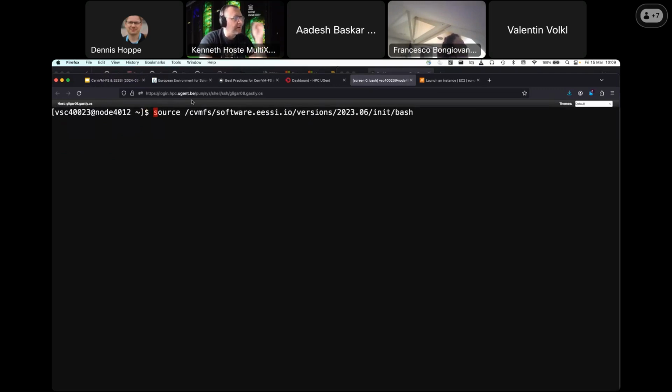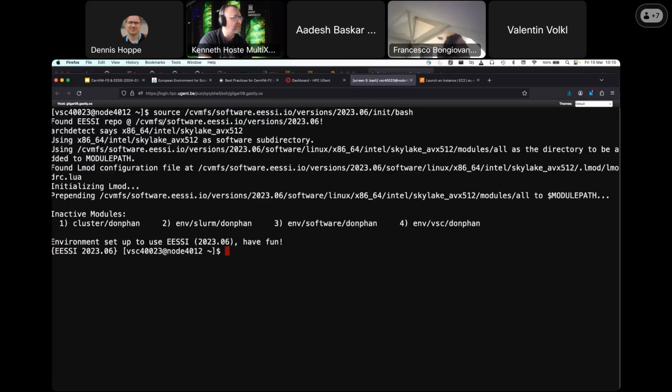All right. So the first step is assuming that EESSI is available, which it is already here on the system. So in this /cvmfs/software.eessi.io, that's where all the contents of the EESSI repository are located. And as a part of that, there is an init script for a particular version of EESSI. When we source this init script, a bunch of things happen.